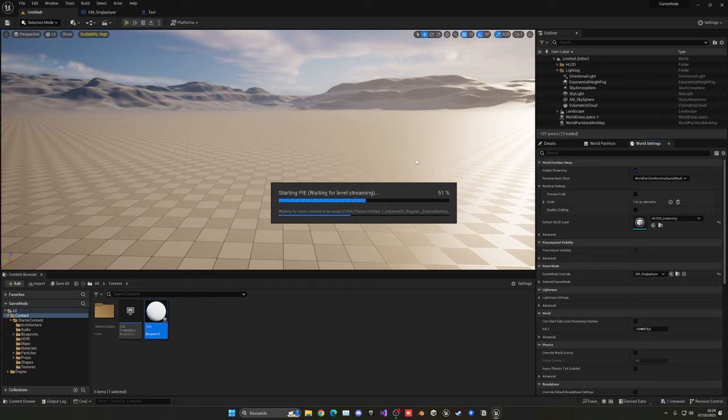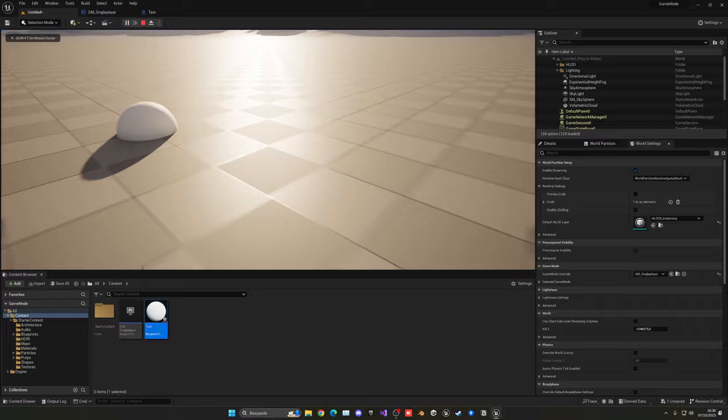So now if I press play, you will see, yes, it is loading because I have a world partition level, I don't know why. We have this sphere over here, which the game mode spawned. So you get the idea, we can do all sorts of stuff with the game mode.